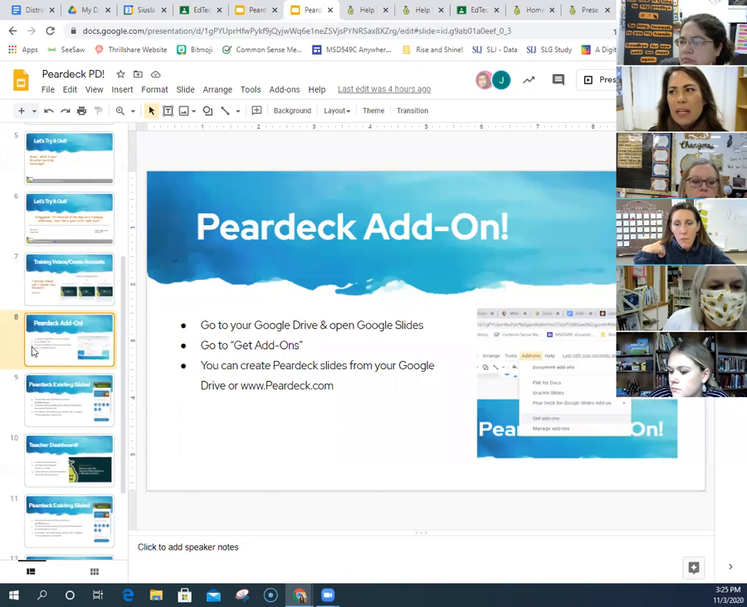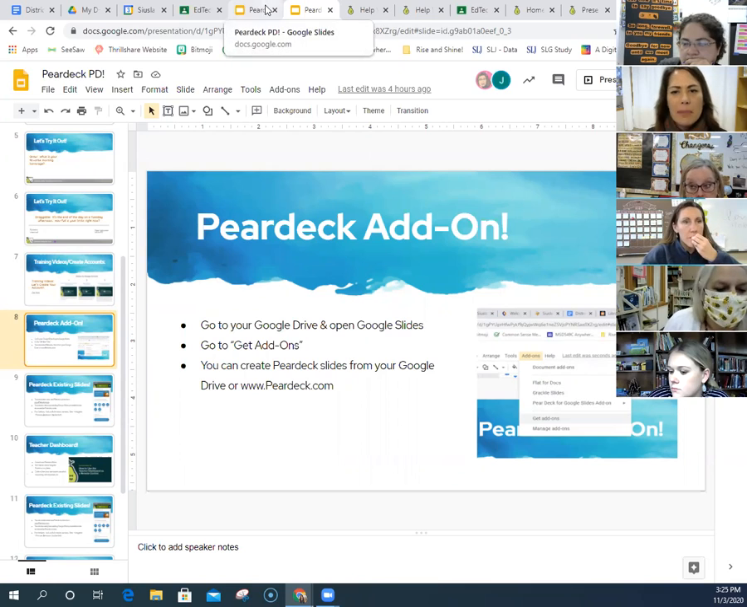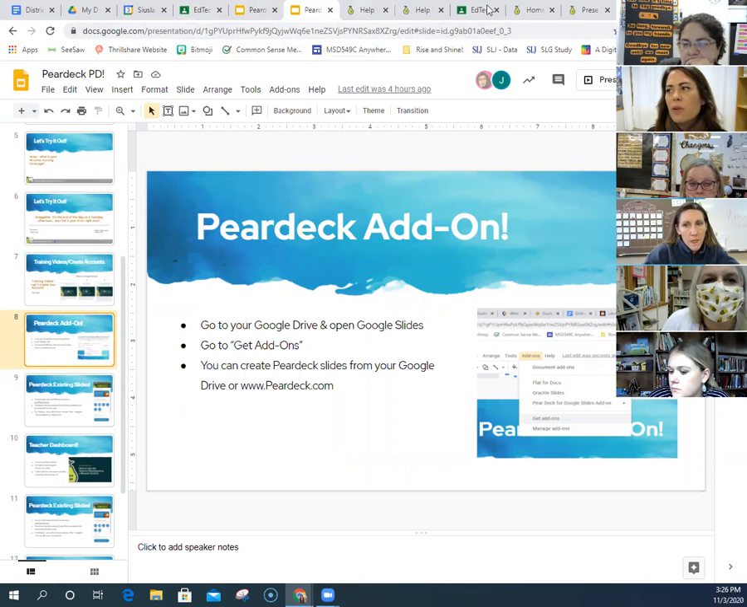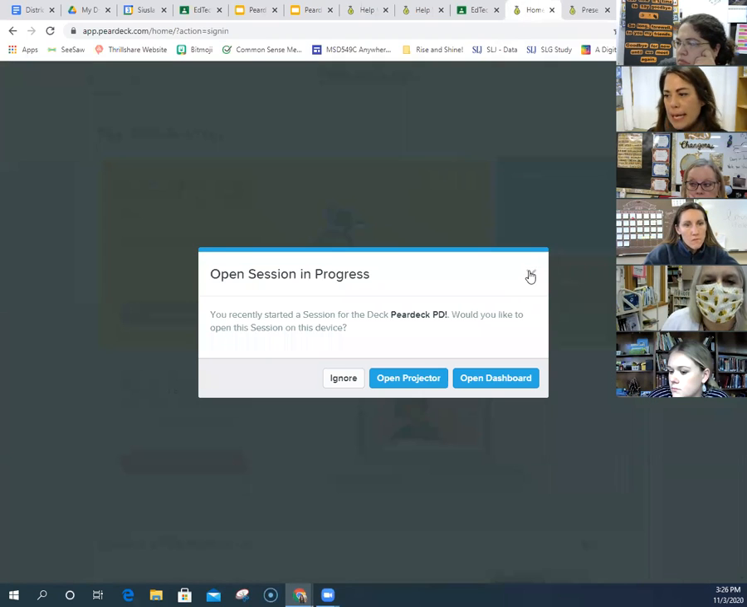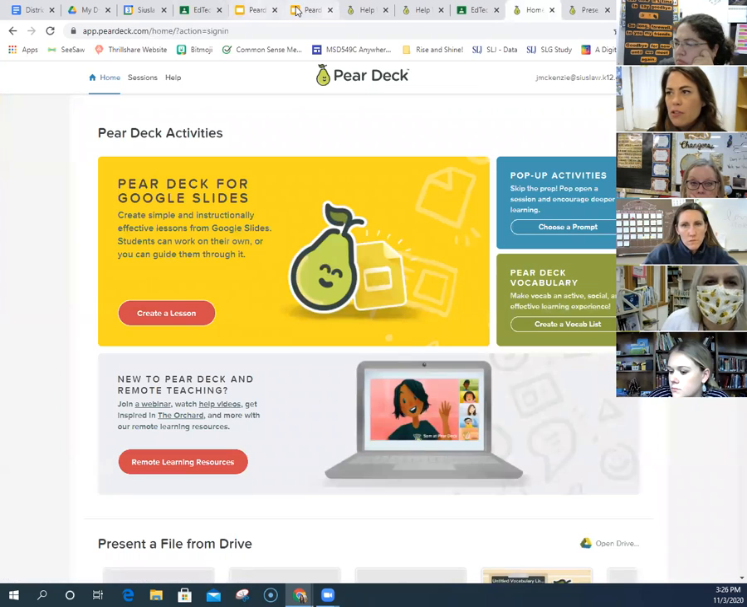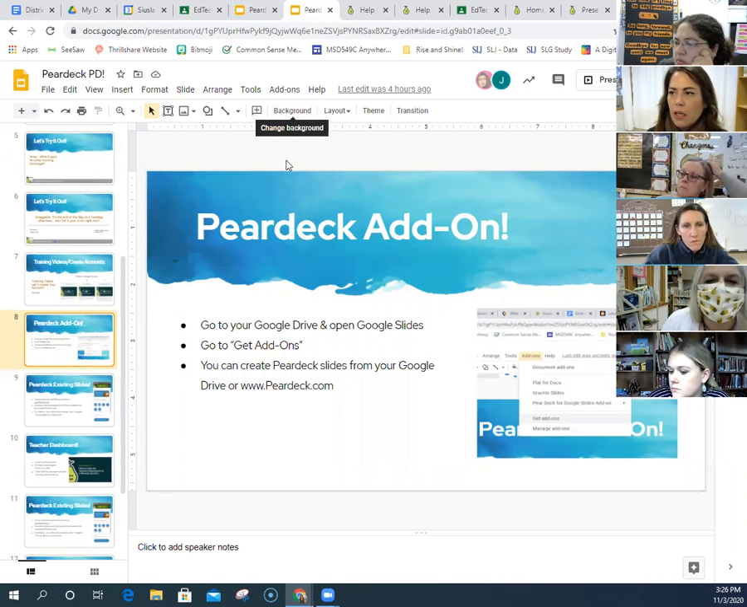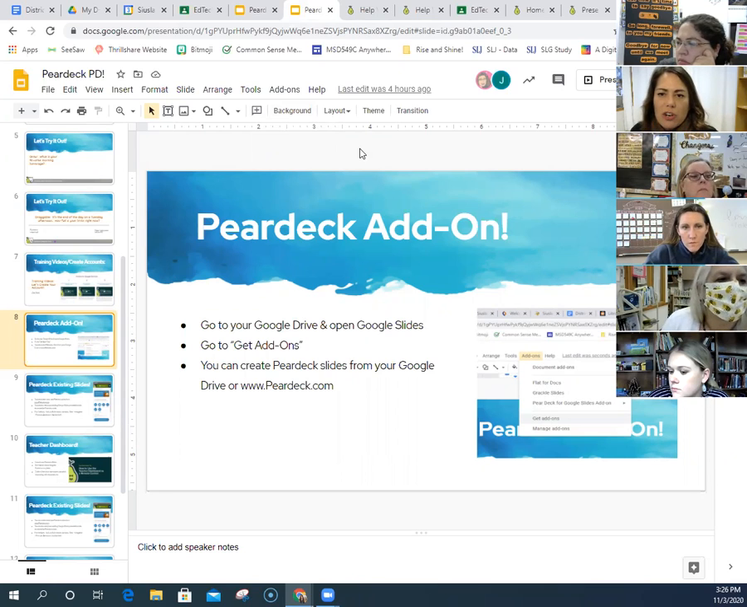All right, so let's have everybody open up some Google Slides. I think that because most of us live in our drive, let's make sure the add-on is in our drive. So I said you can create slides from the Pear Deck website, but you can also just get moving from your drive. So everybody go to your drive, open some slides, and let's make sure that you add the add-on. That way you'll have the website account established, and then you'll have the add-on in your Google Drive, and you'll be ready to go.